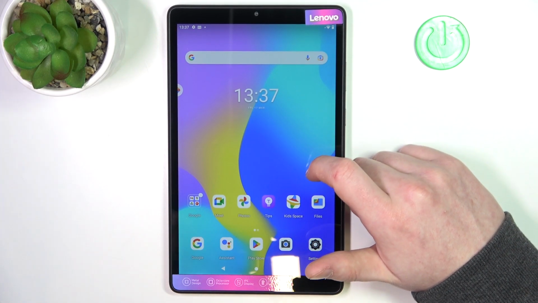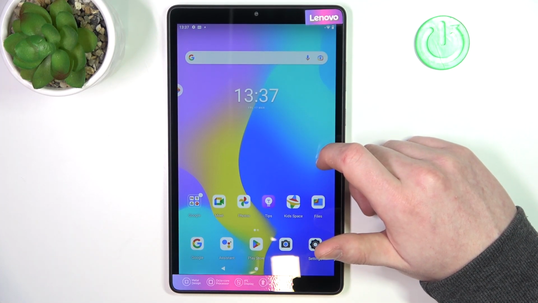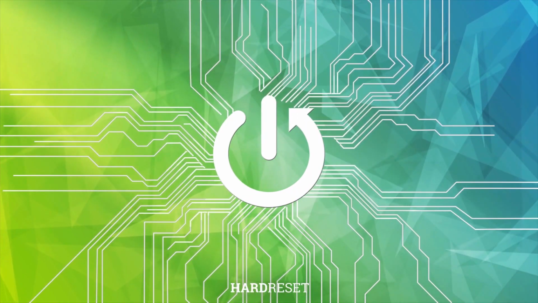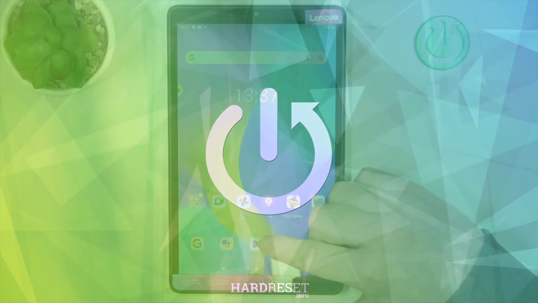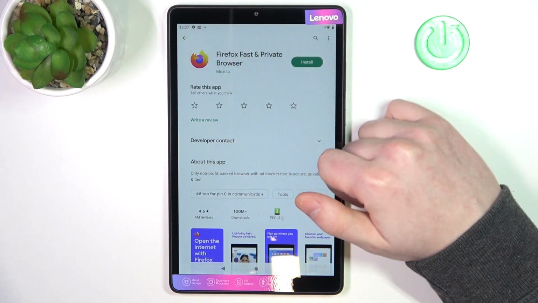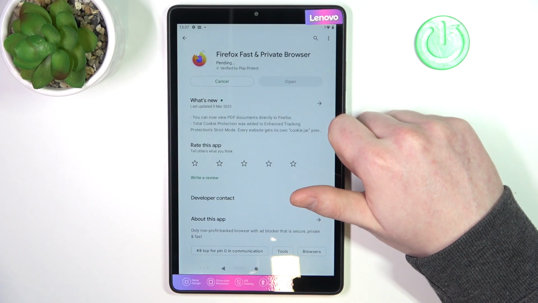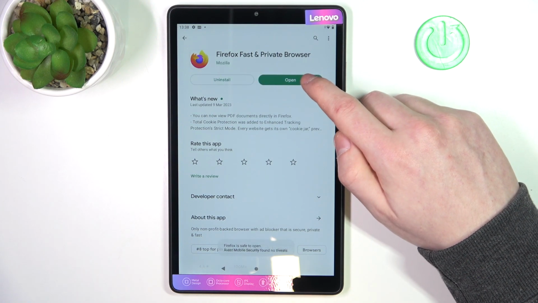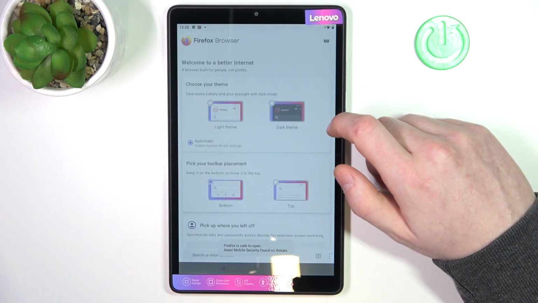Hello, in this video I want to show you how to install Firefox browser on the Lenovo TAB M8. So to do this you'll need to open your Google Play Store, inside find Firefox browser, click install. When it's ready, click open.